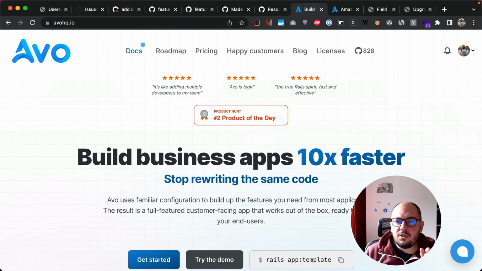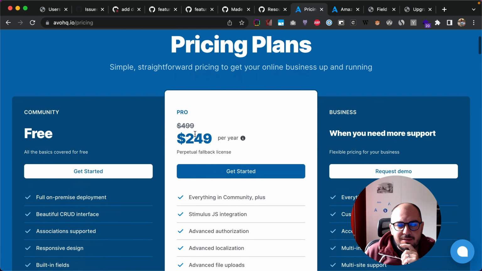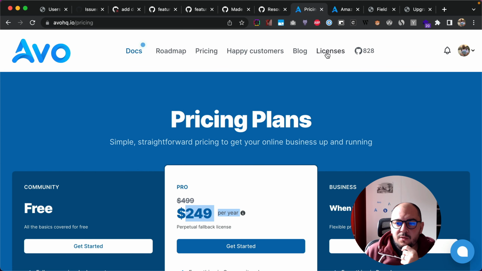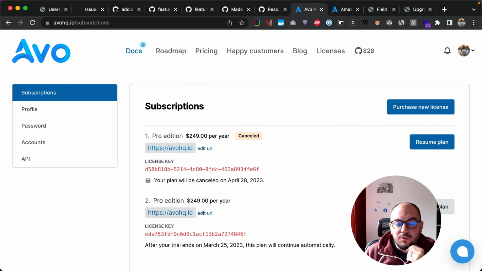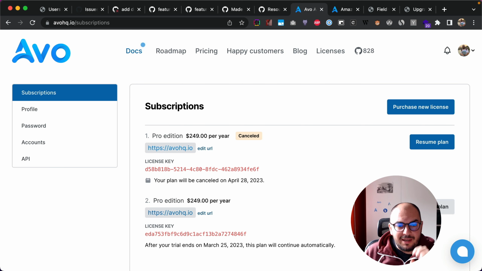Next, what I'd like to talk about: you know how each license is per year per application. For one application, we were not enforcing that, but we'll start enforcing the URL. So what I'd like for you to do is go on avohq.io, go to the licenses page and edit this field right here. So you can add your app's URL, because we're going to start enforcing that in a few weeks.